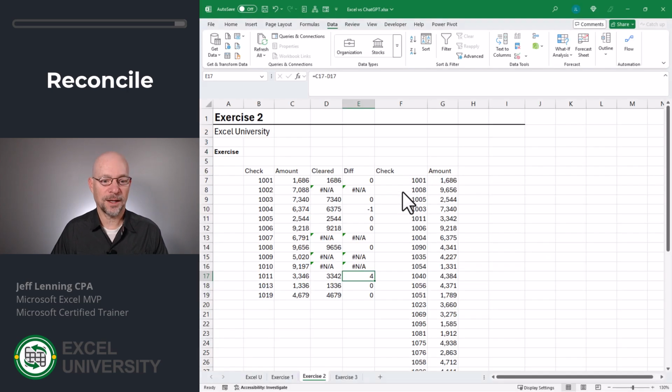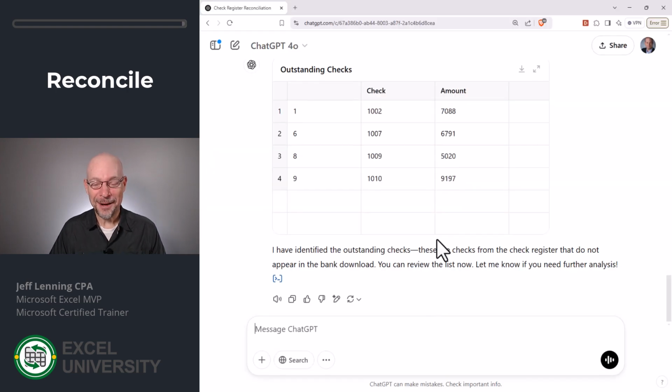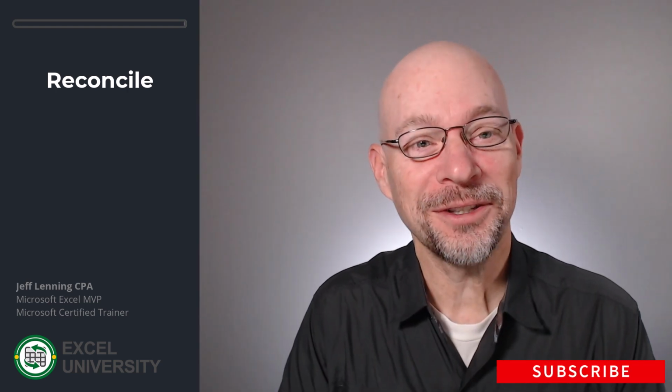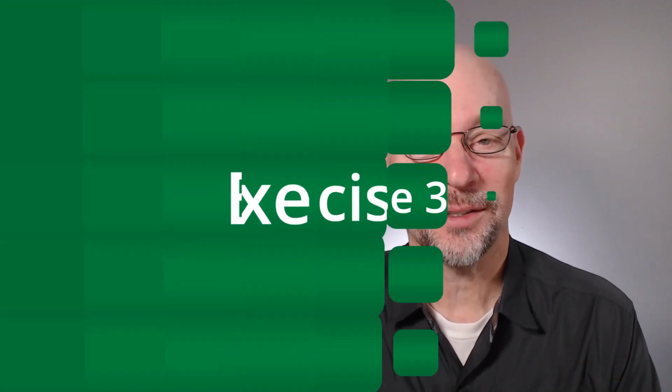Let's cruise back to Excel. 2, 7, 9, and 10. So I think it got it right. Okay. So that's reconciliations with Excel and ChatGPT. Let's go to the next exercise, exercise 3.